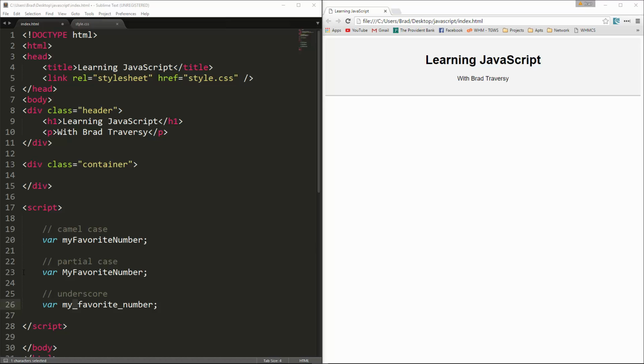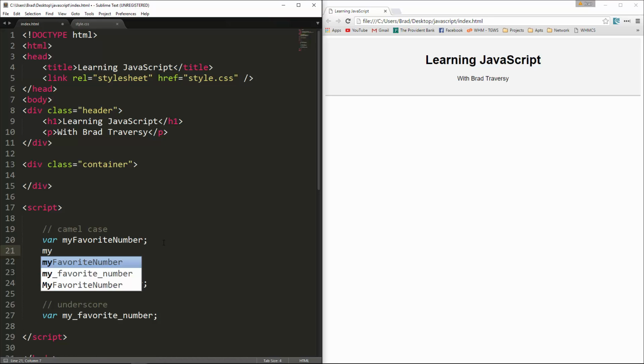Now, notice with these, I just declared the variable and didn't set it equal to anything. That's absolutely fine too. You're just initializing it without a value. Alright, so if you initialize it with var, then you can later on, let's say, my favorite number equals 5. And you don't have to use the var, it's already initialized.